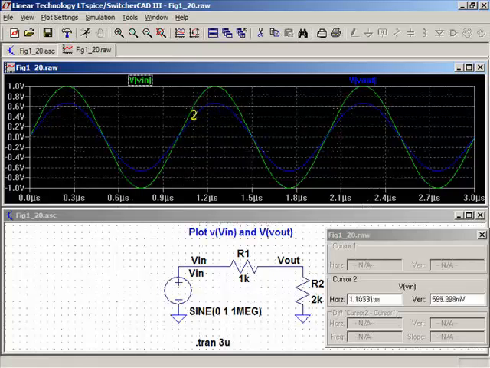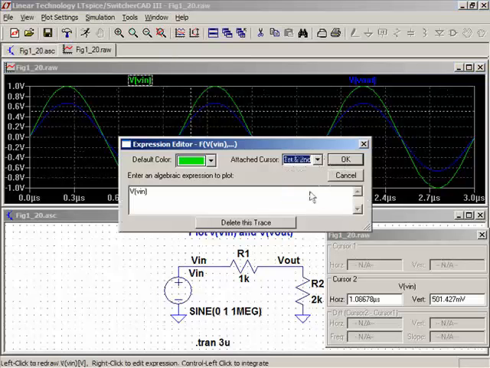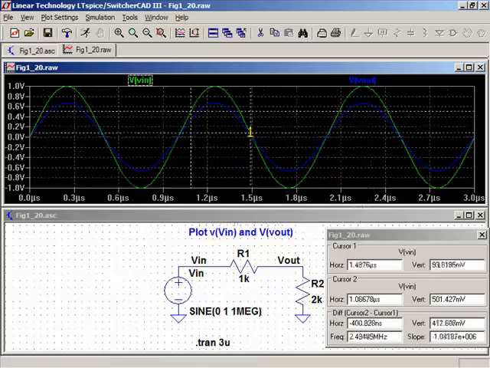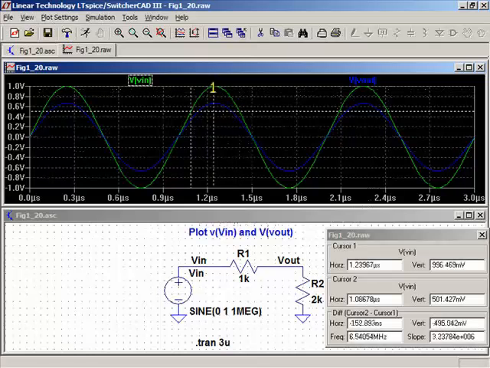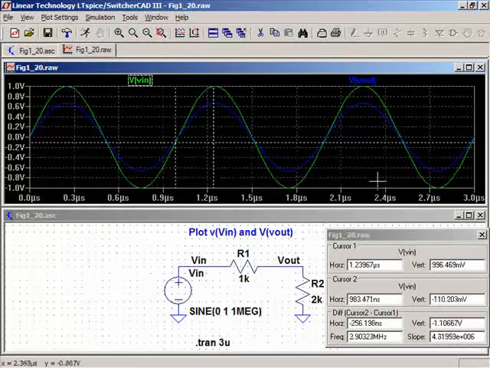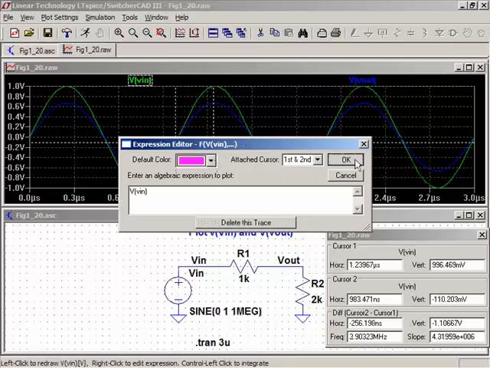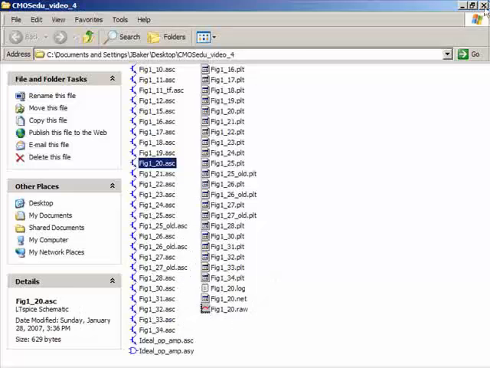And I can attach both cursors if I want to, 1 and 2, and then I can measure the distance between these two points, between here and here. And then it tells me what the distances are. And that's all by right-clicking. I can change the colors if I want to do that, etc.